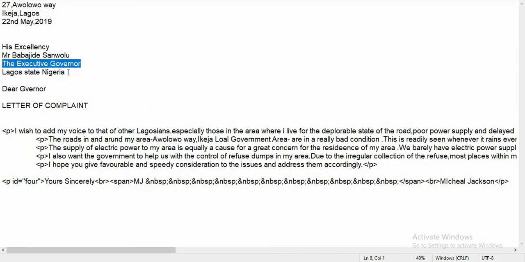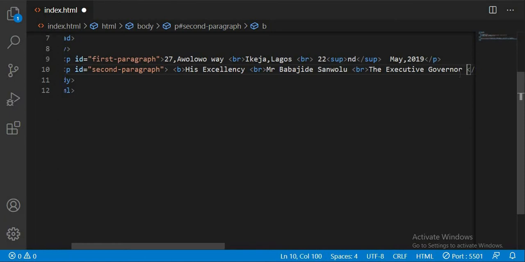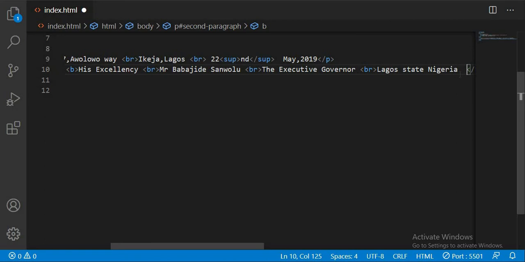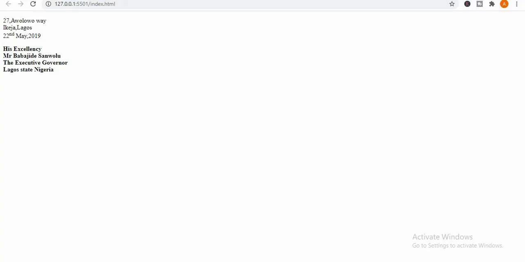Copy this again. Copy. Break tag here and paste. Save this and check your browser. You should have it complete.